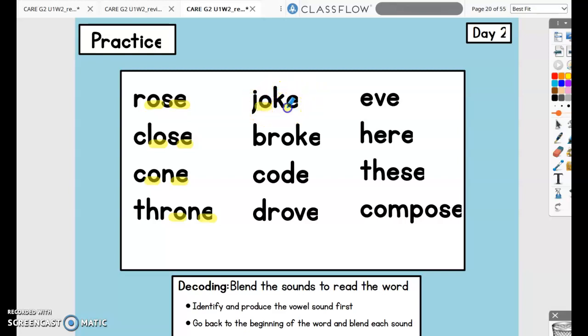O consonant E. And if you guys need some more time, you can pause this video at any moment so that way you can catch up and underline everything you need to. We're going to move on to the next word, broke. What makes the O sound in broke? O consonant E. Now we're going to move to code. What makes the O sound in code? O consonant E. And drove. What makes the O sound in drove? O consonant E. There's a pattern there.